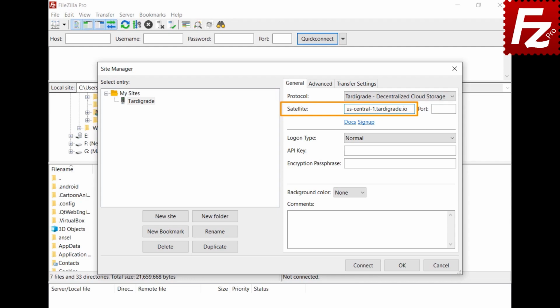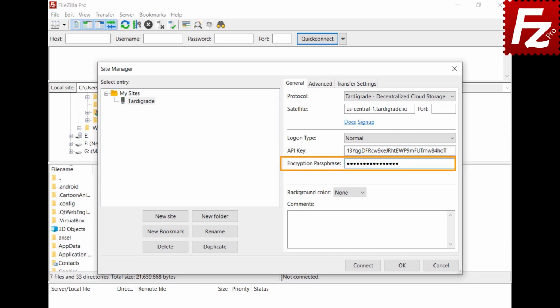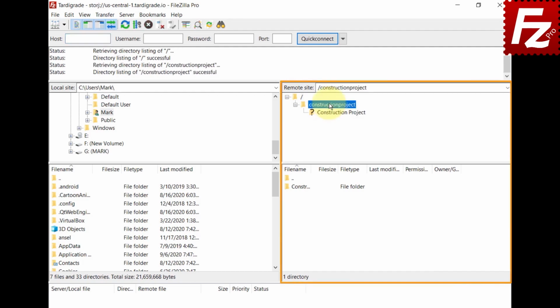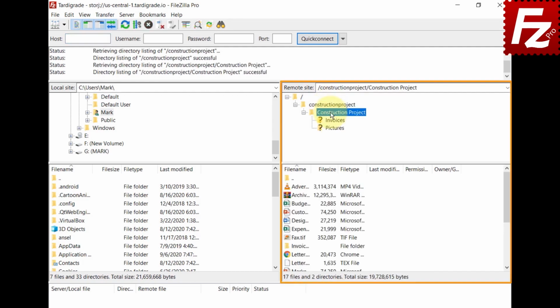You find the link in the description. Enter the API key. If you don't have a key, visit the tardigrade.io dashboard and choose the API Keys option to create one. Enter the passphrase that will be used to encrypt and decrypt your data. Press Connect. If everything is correct, FileZilla Pro will connect. On the right side, you'll see your buckets and files. In this video, you learned how to connect to Tardigrade storage with FileZilla and FileZilla Pro.